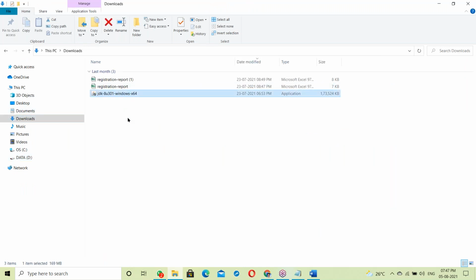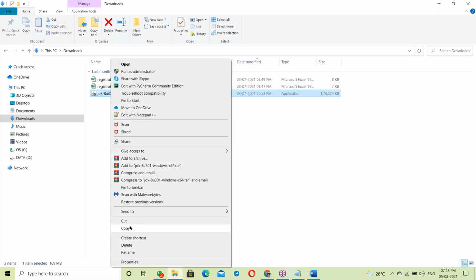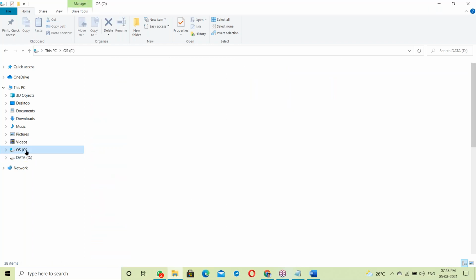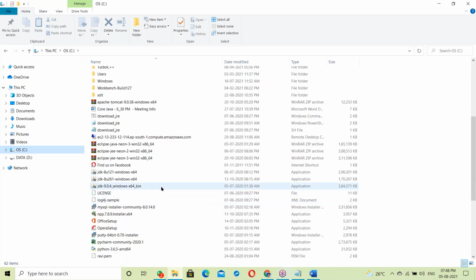Downloading into this folder, the downloads folder. Once you download it, go to the downloads folder, where you can see all this. Copy from the downloads folder and paste in the C drive. See, JDK 8 is there.